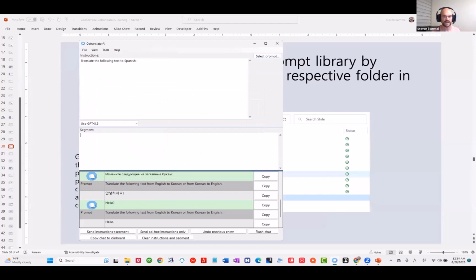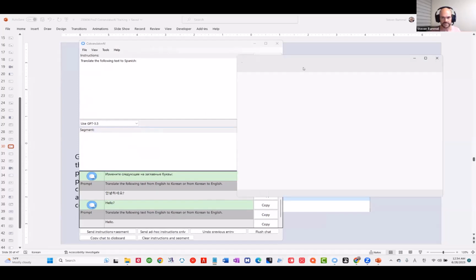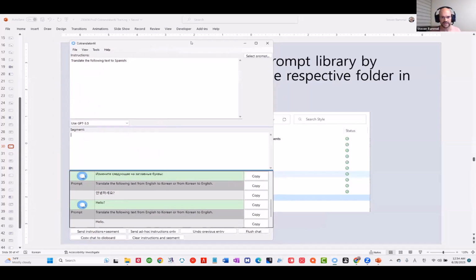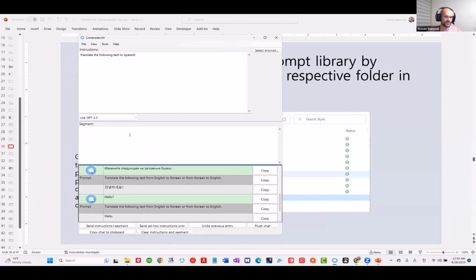And now we could immediately go over to text somewhere else, select it and run your prompt. You can type it in here, of course, but you can also use those shortcuts I mentioned earlier and start translating.